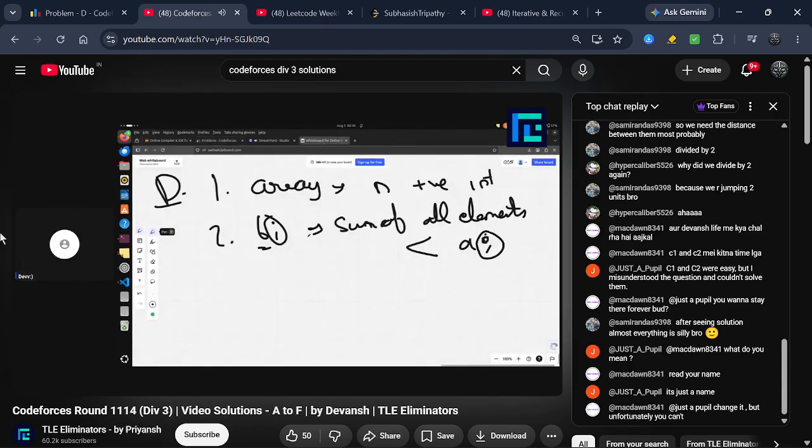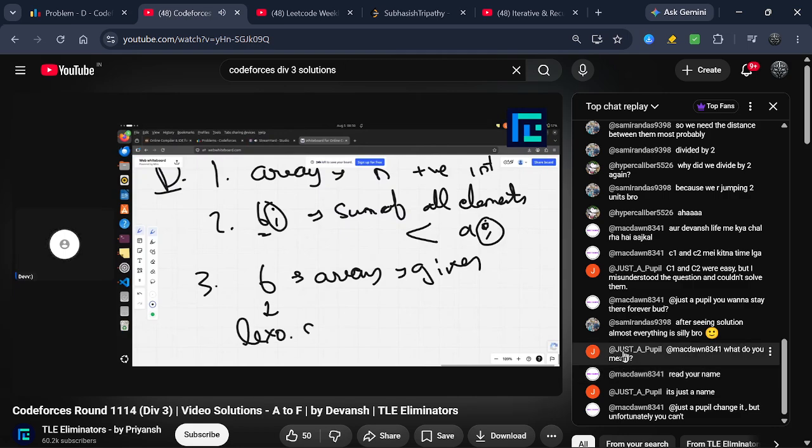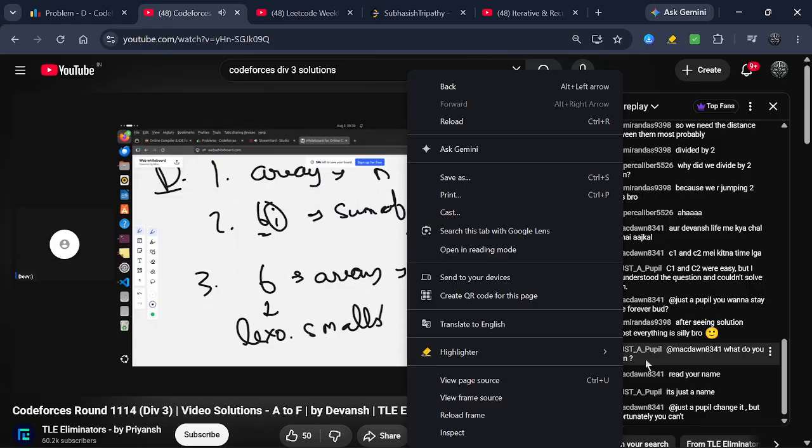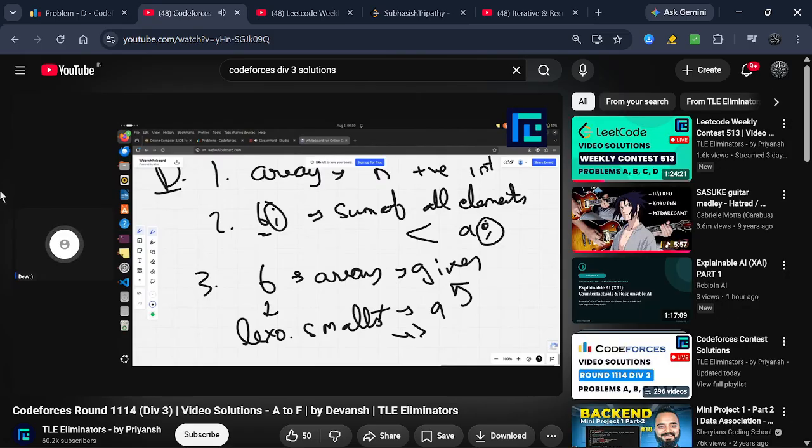So here we go. The third thing is we are given this B array. This is given to us, and we have to find the lexicographically smallest array A such that it follows this B. And if we cannot find any array, we have to return -1.